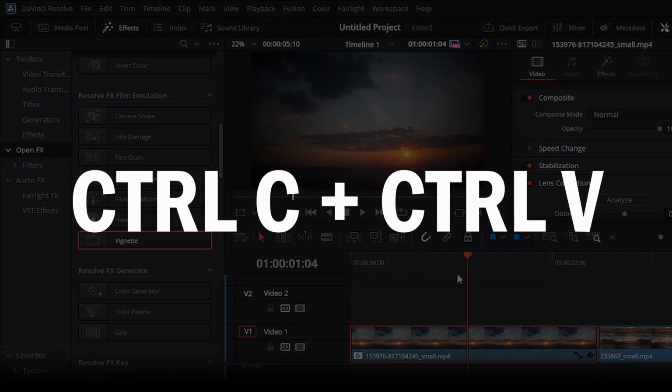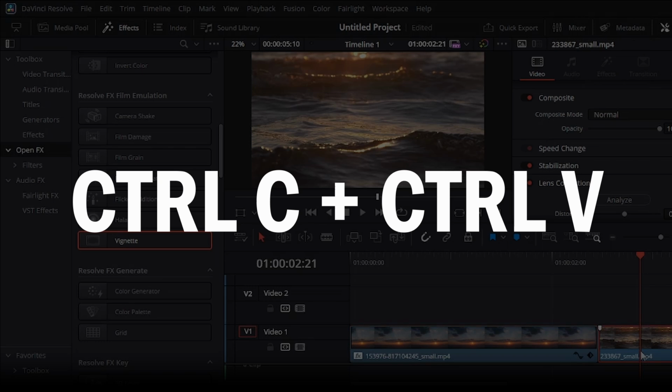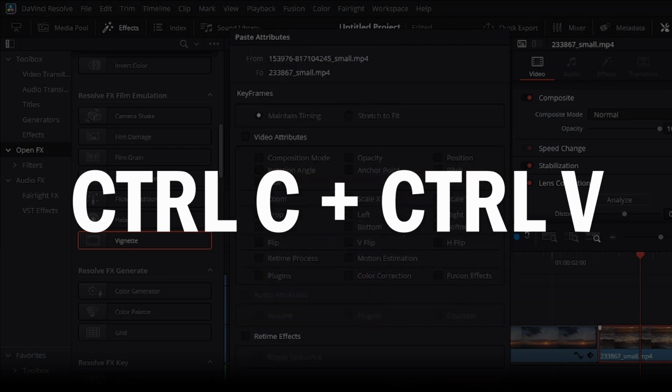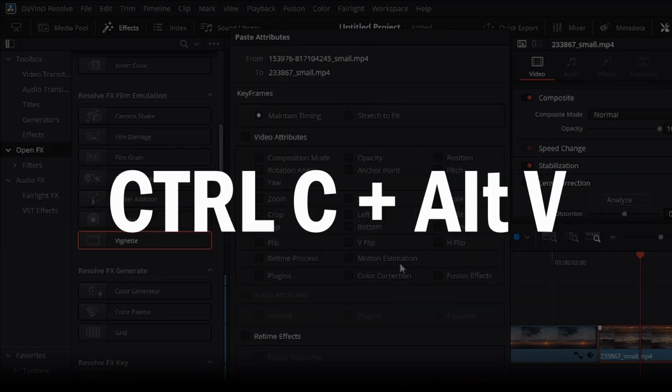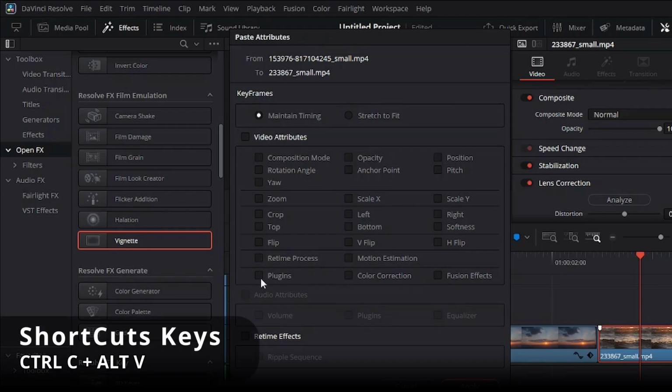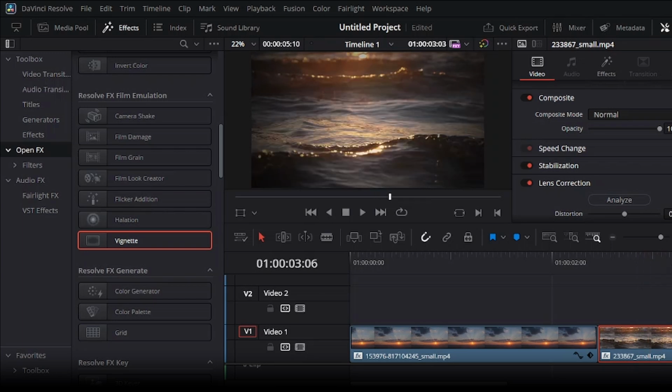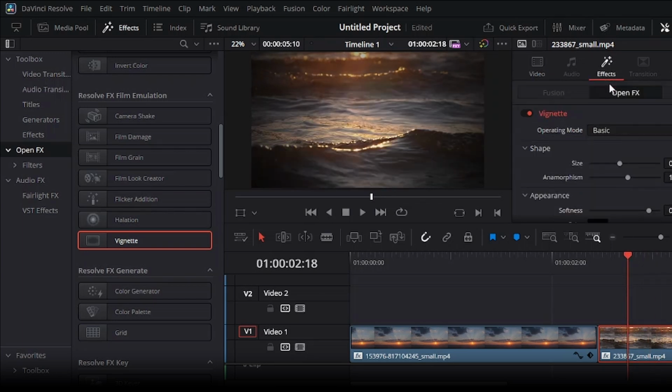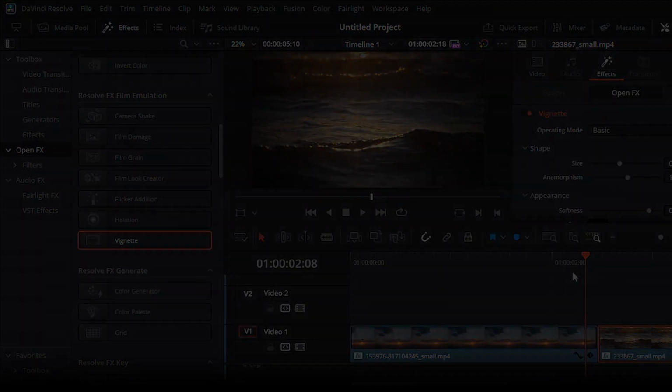Do you remember the Ctrl-C plus Ctrl-V shortcut? Well, instead of that, you will use Ctrl-C plus Alt-V. And it's very cool because it not only allows you to copy the effects, but you can also duplicate the composition mode, opacity, plugins, color correction, and other useful settings.